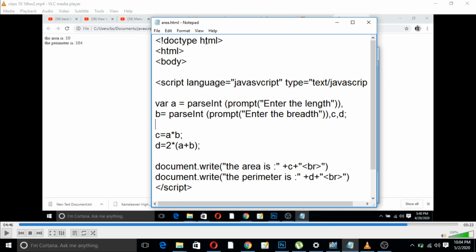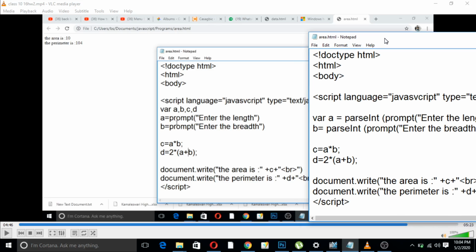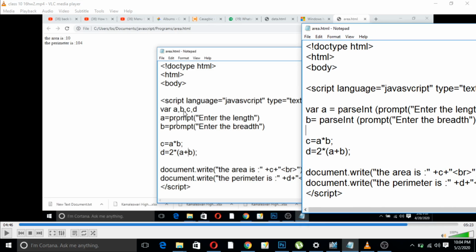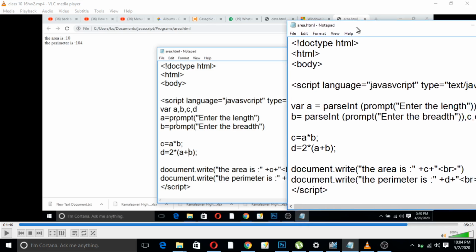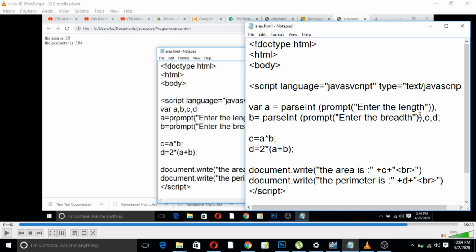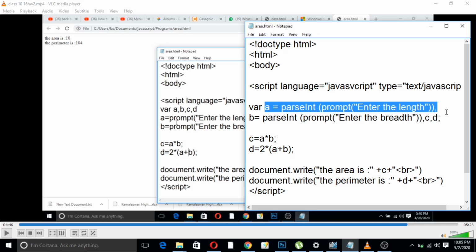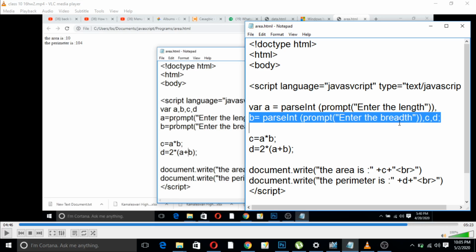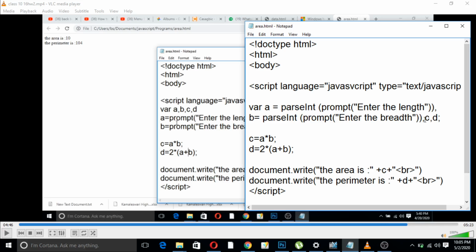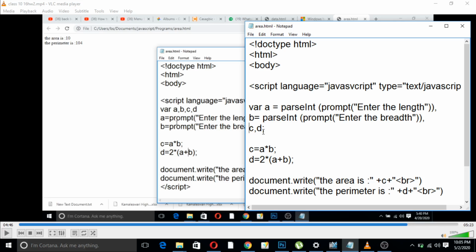See here, you can just see the difference. Here it was variable a comma b comma c comma d. Here it is variable a, then this whole thing is replacing a, then comma, then b is replaced by this whole thing. After that, comma, c comma d, semicolon. This is the extra line that you need to include when you have to do addition.